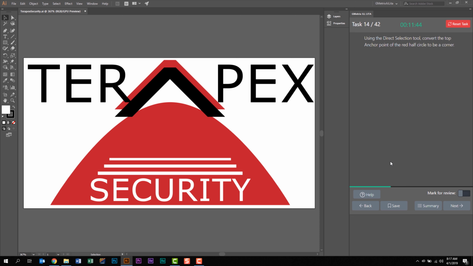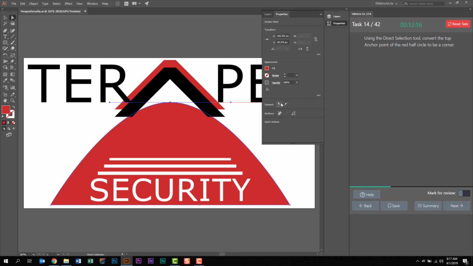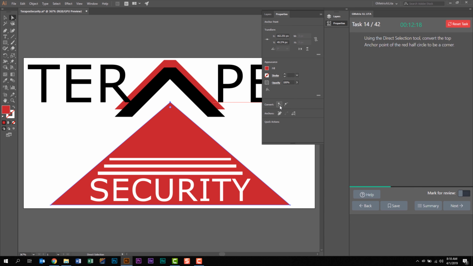Task 14 tells us to use the direct selection tool to convert the top anchor point of the red half circle to be a corner. To do that, we'll select the direct selection tool, click here, and select that anchor point. From here, we want to open the properties panel and select this corner here. And notice the change. We'll collapse this panel and select off our triangle. We'll click next.